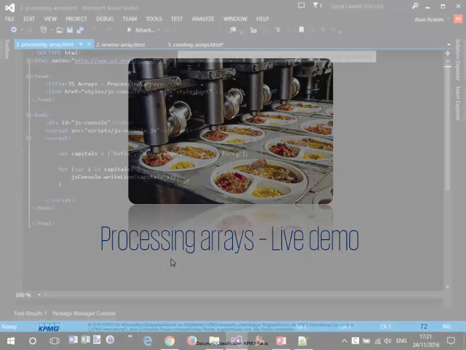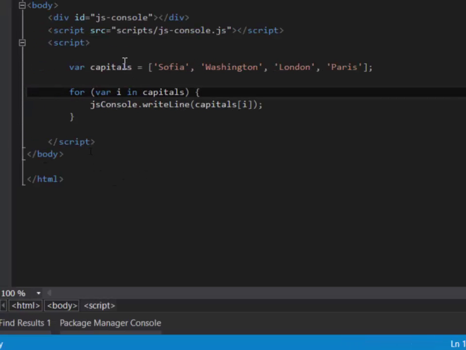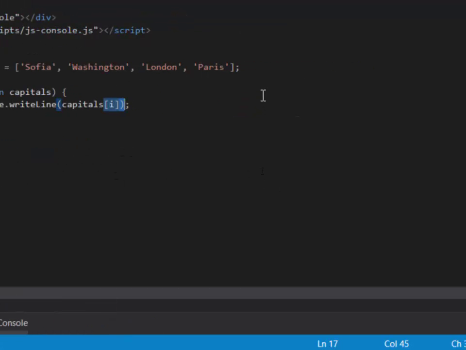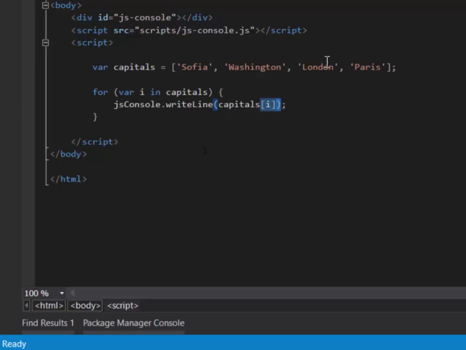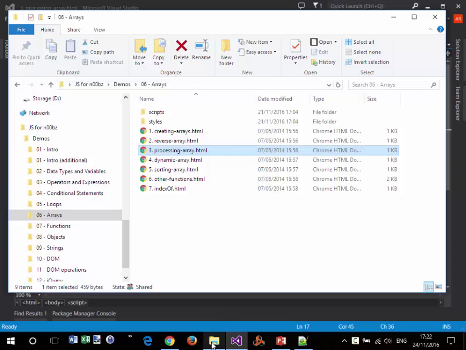Let's see. Okay, so again, just running through the arrays, just this time with for in, and every time writing to the console what we have in the capitals array in this iteration location. So it will give us every time the indexer of this array from 0 to the last. We don't need to build a counter and increment it every time.